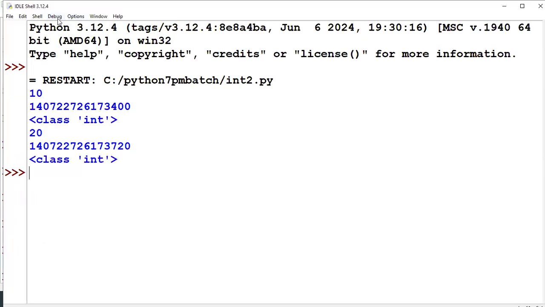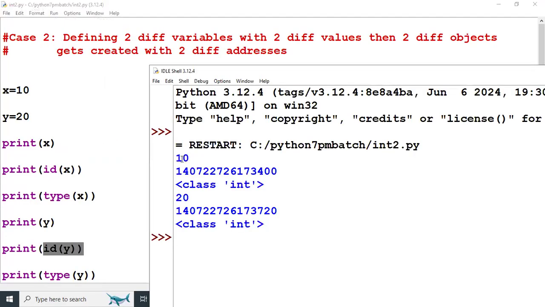Check it. Print X 10, Y 20. This is the address of 10. This is the address of 20. Int type, int type.